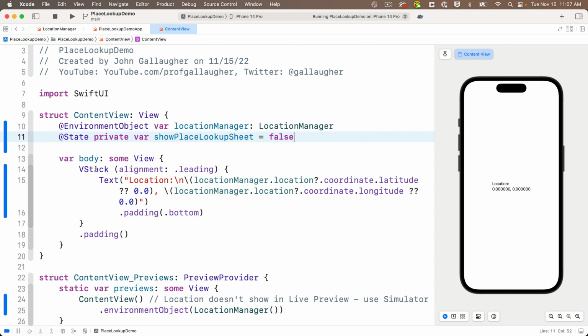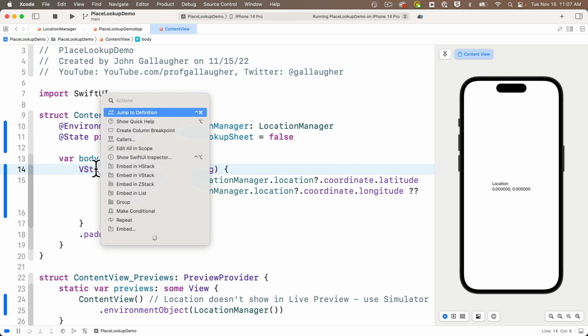And before we can add a toolbar, we need to embed our VStack in a navigation stack. So to do this, I'll command click on VStack. There's no embed in navigation stack, but I'll embed in ZStack, then replace ZStack with navigation stack. And inside the navigation stack, just below the padding modifier for the VStack is fine. I'll add .toolbar with content, press return for trailing closure, and inside I'll add a toolbar item view.